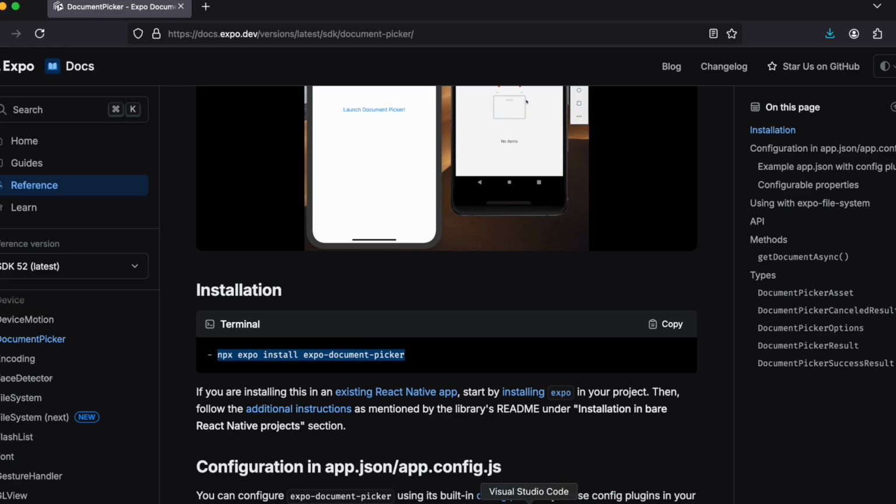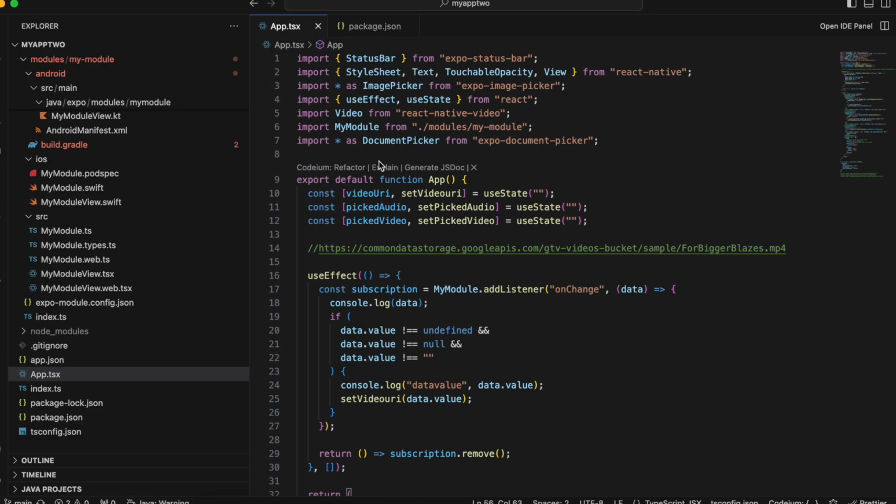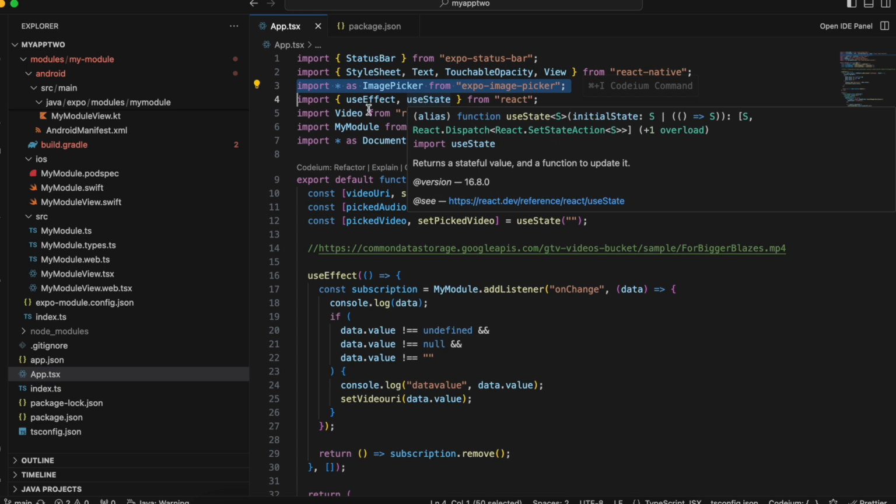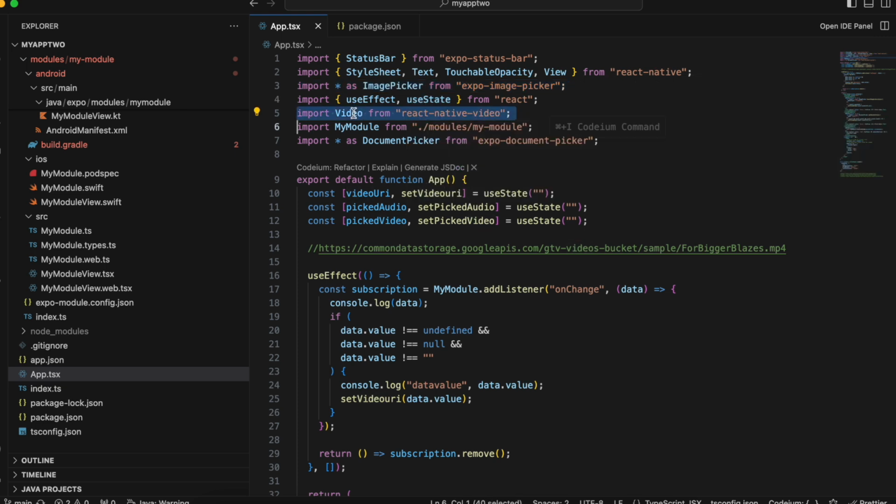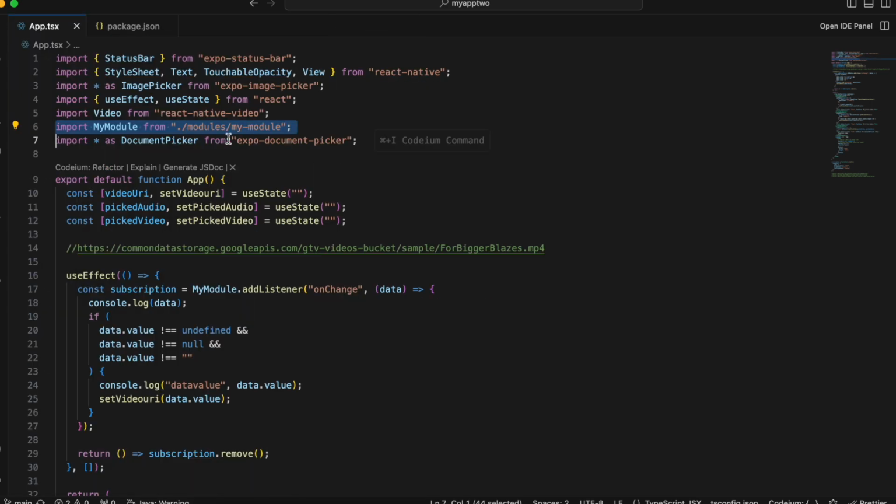Next, once this is done, I will go to my app.tsx, and here you can see, firstly I have imported a few things like Text, TouchableOpacity and View from React Native, and here is our Expo image picker which will help us pick video, then useState and useEffect as well, and this is the video for playing the actual output. And here is our module as well, in which we will be writing code in a bit, and Expo document picker for picking the audio file.